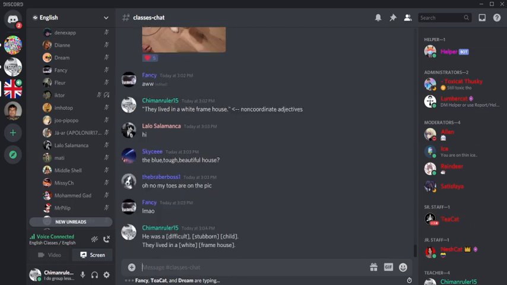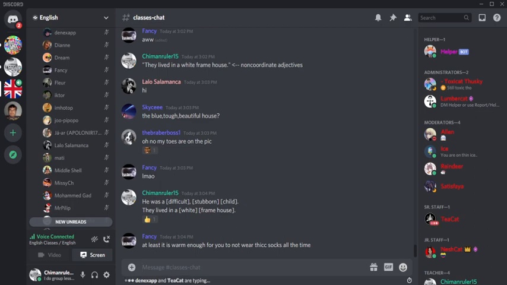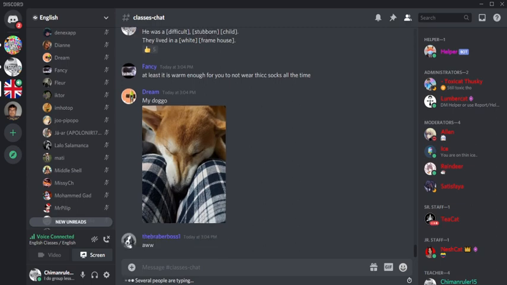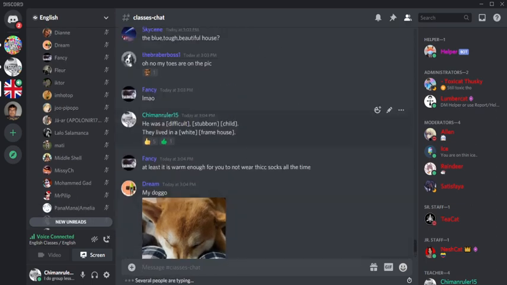Okay, so do you see the difference between these two examples? He was a difficult, stubborn child. They lived in a white frame house. So do you see how in the second example, the adjective frame is part of the noun house, but in the first example, the adjective stubborn is not part of the noun child? So you can see the difference there.